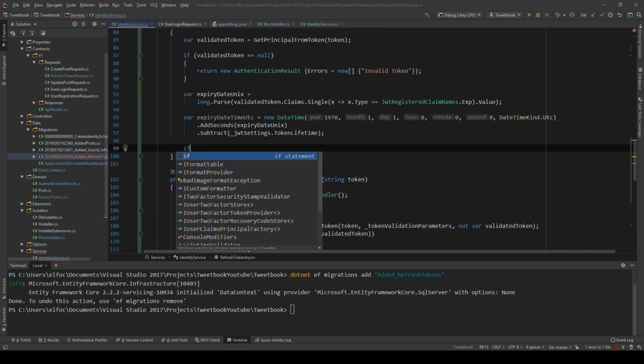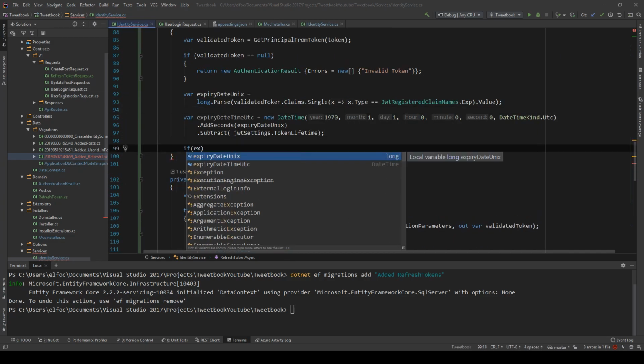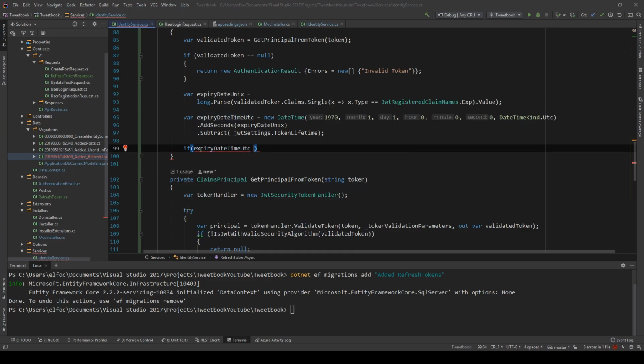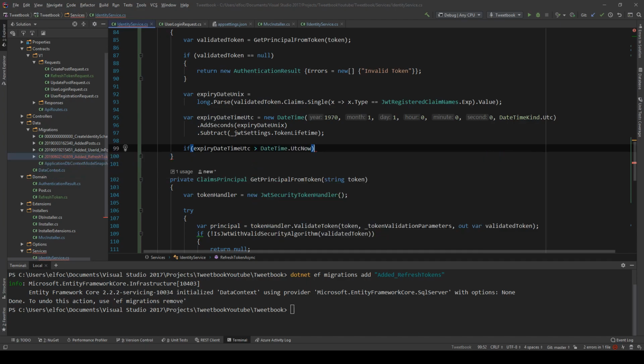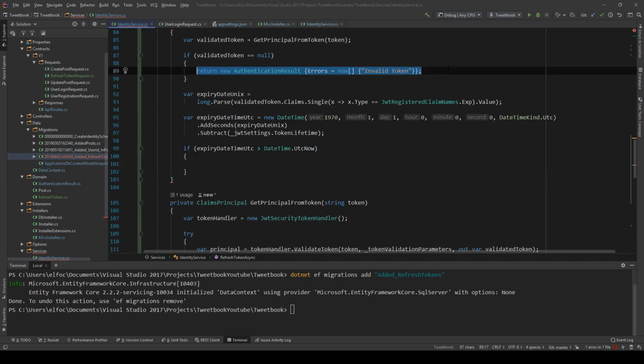So with all those checks, all I need to do is if expiry date UTC is in the future, it means it's not here yet. So we cannot refresh this yet. We can say this token hasn't expired yet.